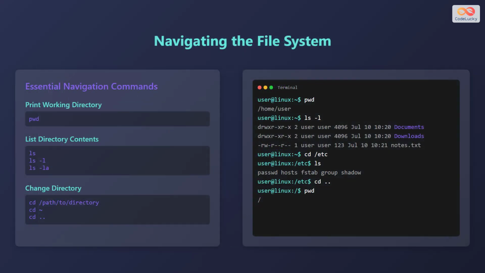Now, let's learn how to navigate the Linux file system using essential command line tools. First, the command pwd, which stands for Print Working Directory. It displays the current directory you are in. Next, the command ls, which stands for List Directory Contents. The ls command lists the files and directories in the current directory. The ls -l command provides a detailed listing with permissions, size, and modification date.